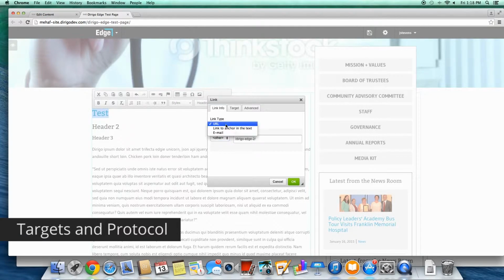Once you've selected your protocol, you need to set the link target. Click the Target tab and select an option from the drop-down. Here's a best practice tip that we live by here at Dirigo. If you're linking to another page on your site, select Same Window as your target. This takes the user to the page you're linking to, all within the same window they started in. If you keep the target at Not Set, your link will behave the same way.